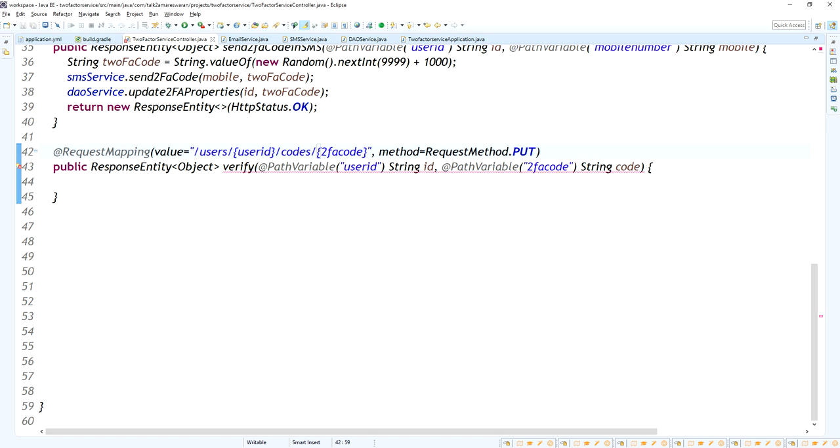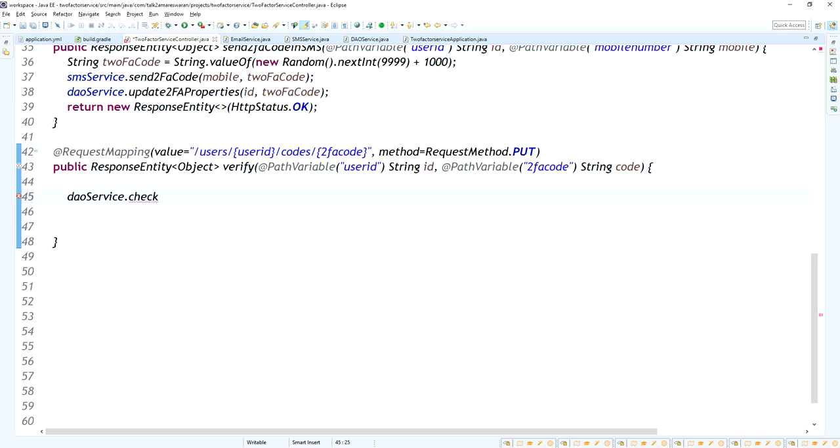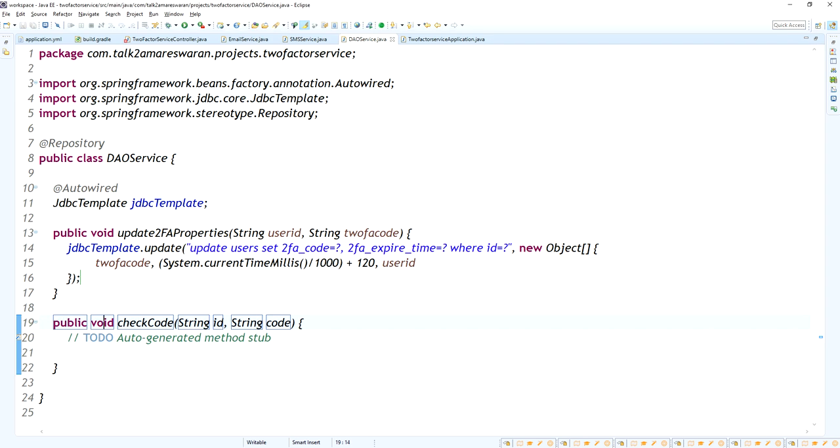So the user has to provide the 2FA code here. After receiving the code by SMS or mail, we can validate the 2FA code. Here I am going to call the DAO service method checkCode. For this method, I'm going to pass the user ID and then the code. Here I'm going to create a method. This method will return a boolean variable. It will tell you whether the code is correct or not.